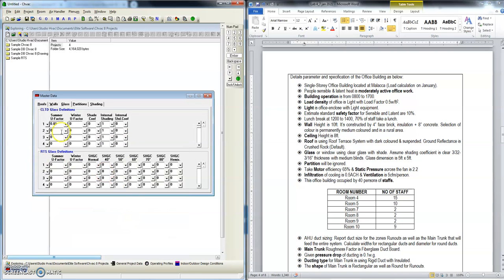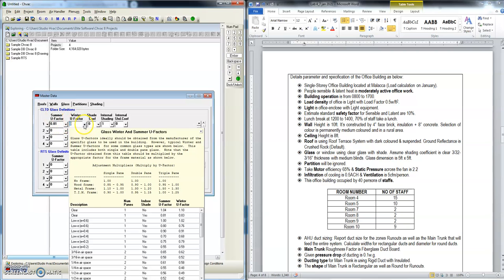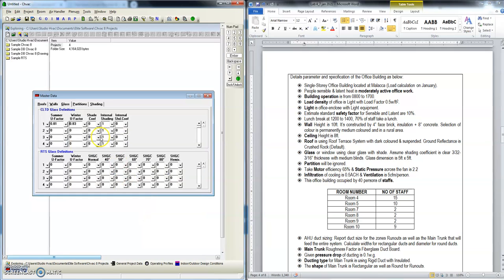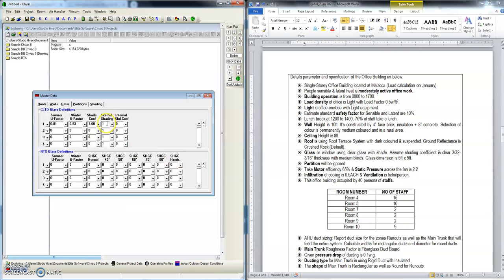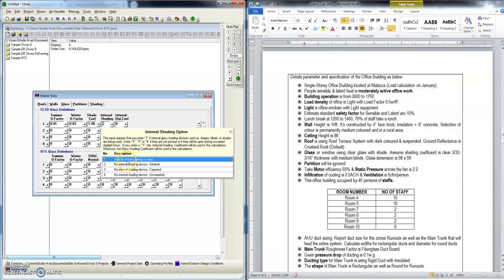This one in summer, and then at winter, also press the same setting, clear yes. And then shading coefficient is 3/32. Okay, this one, Twins 1. And then internal shading device is used, so number 1.